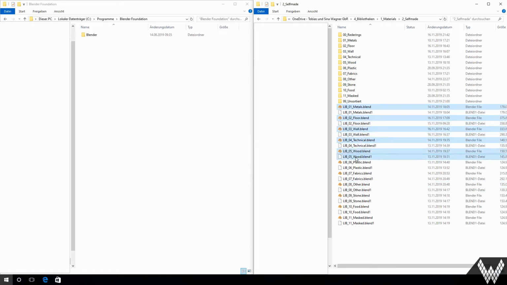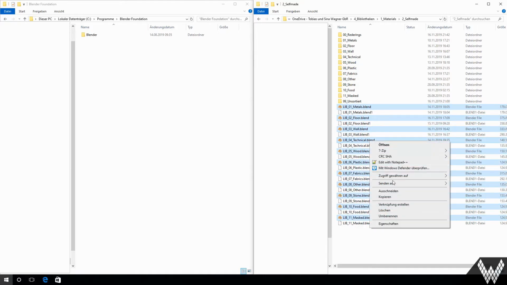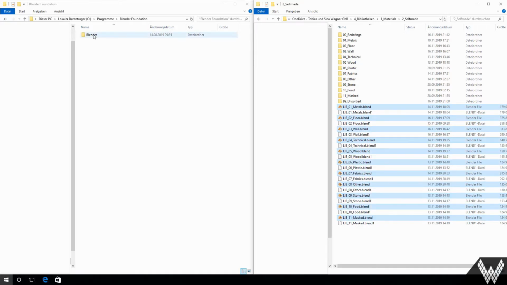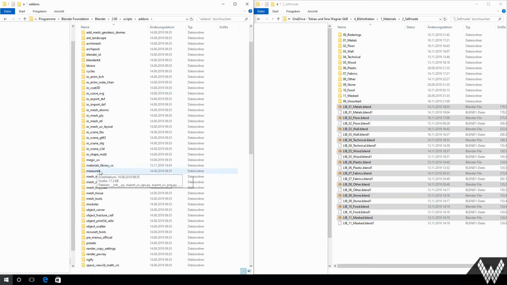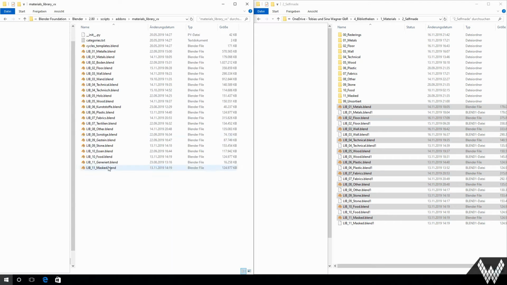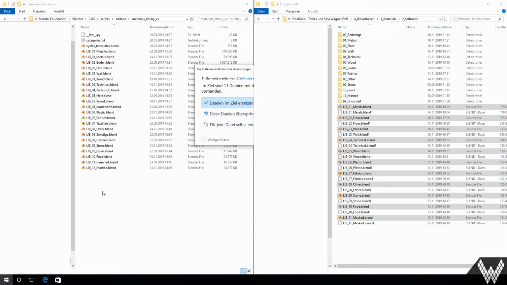Copy your newly created or updated material libraries. Then paste them into the Materials Library VX folder in the path of your Blender installation. The path is shown below. Confirm if Windows is asking for permission.